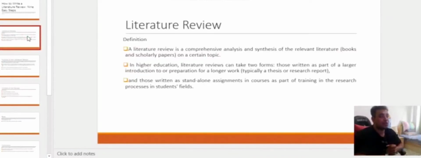The first is, what is a literature review? A literature review is a comprehensive analysis and synthesis of the relevant literature, books, and scholarly papers, articles on a certain topic. In higher education, literature reviews can take two forms. Those written as part of a larger introduction to our preparation for a longer work, typically a thesis or research report, and those written as standalone assignments in courses as part of training in the research processes in student fields.